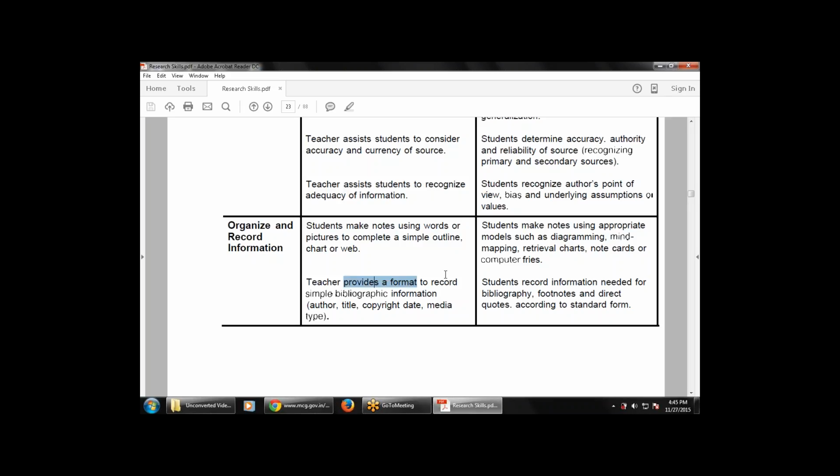And the teacher also provides a format to record simple bibliographic information. That is, the teacher gives the format to record the bibliographic notes information, that is the author, title, copyright, date, media type, etc. That is storing the information and organizing the information.